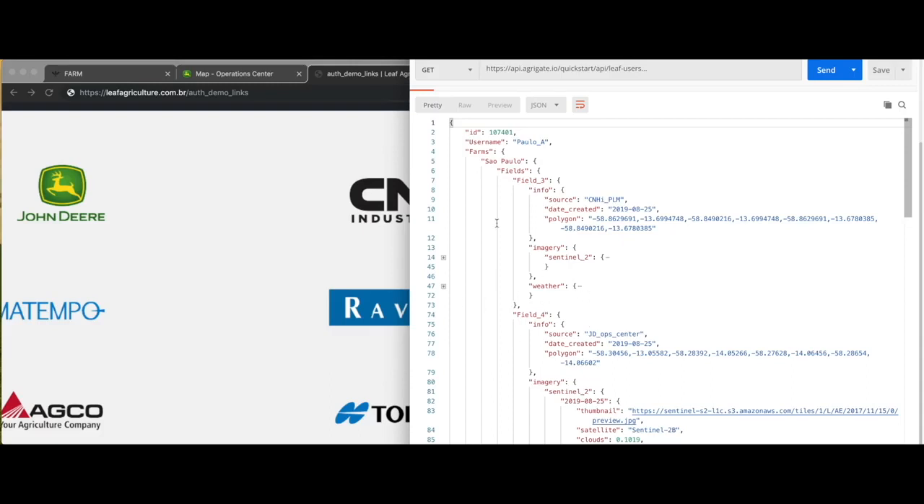So here we are. This is a quick example of how we can authenticate different platforms with Leaf. We just used 2 in this example, but this process is the exact same for all other integration partners. If you'd like to learn more about Leaf, we have a few other videos showing further capabilities that we have, including working with machine data, imagery data, weather data, financial data, all different types of agriculture data from many, many sources.